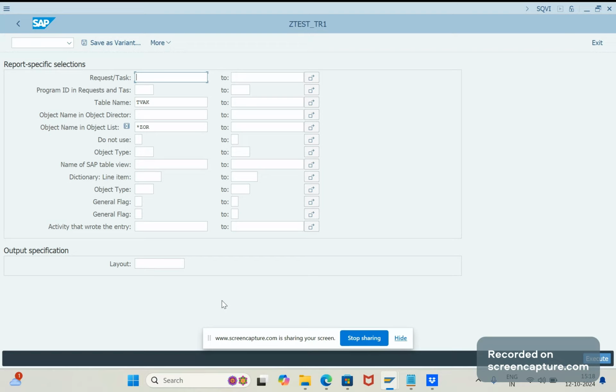Okay, so for example, I have created a custom sales document type ZOR. So what I will do, I will input ZOR here and I will specify the table name as TVAK. I will add star ZOR and specify the sales document type as TVAK. This is the database table which is used to store all the sales document type controls.